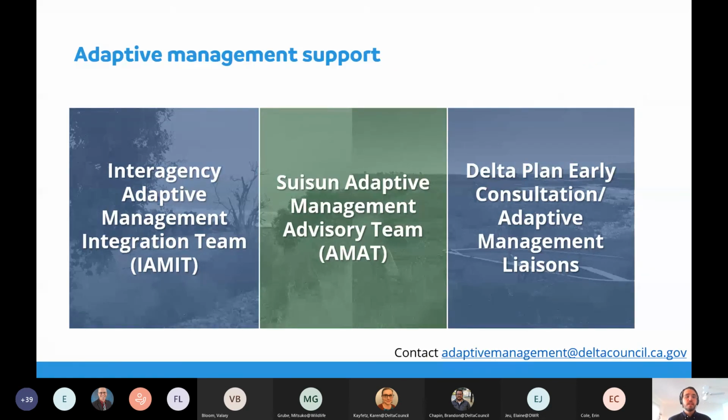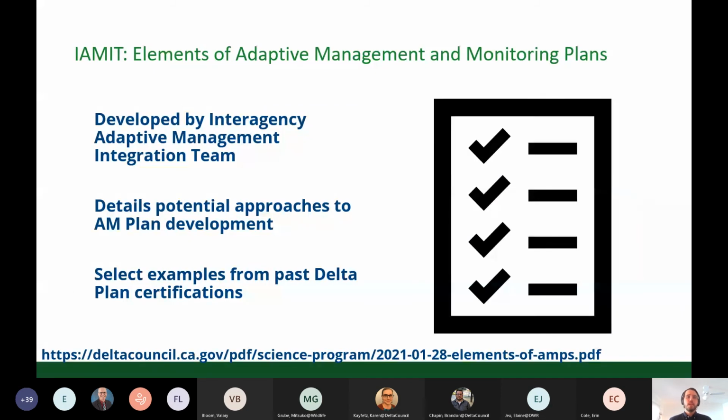As Karen discussed in her talk earlier today, there are a few key venues for supporting adaptive management in the system, including the Interagency Adaptive Management Integration Team, or IAMIT, the Suisun Adaptive Management Advisory Team, or AMAT, and the Delta Science Program Adaptive Management Liaisons, myself and Annika Keeley, who are available to work with projects on early consultations for Delta Plan consistency and other questions related to adaptive management. And our workshop today is partially based on a document called Elements of Adaptive Management and Monitoring Plans, which is a brand new IAMIT product that details potential approaches to adaptive management plan development and includes examples from past projects that have certified as consistent with the Delta Plan.